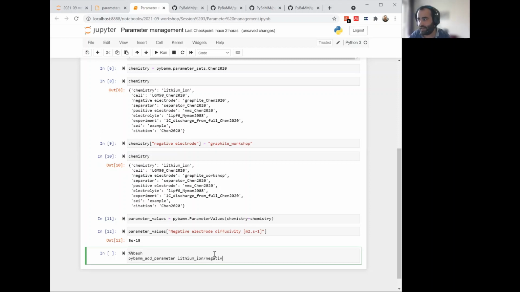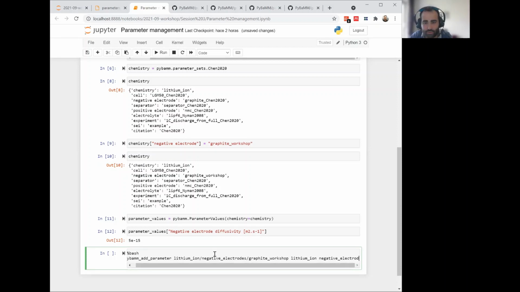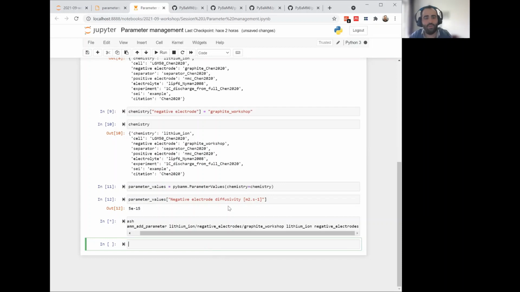So in this case, we say the new parameter set leaves it here in this path. And we want to copy it into lithium ion and then negative electrodes. So we execute this command, and this will copy the parameter set into PyBaMM, the ones that PyBaMM has in the path where it's installed.